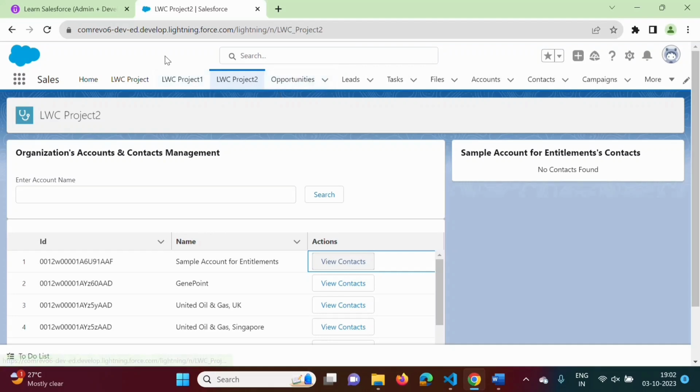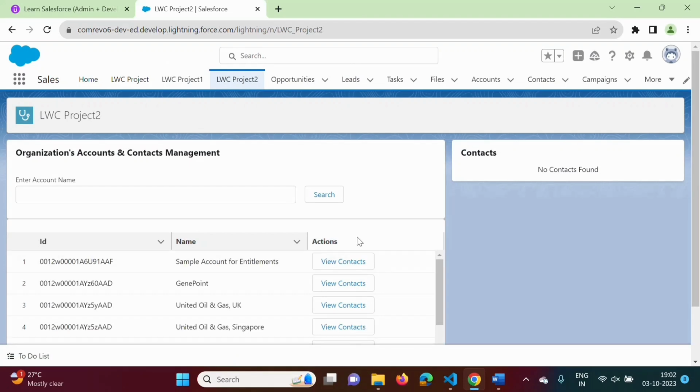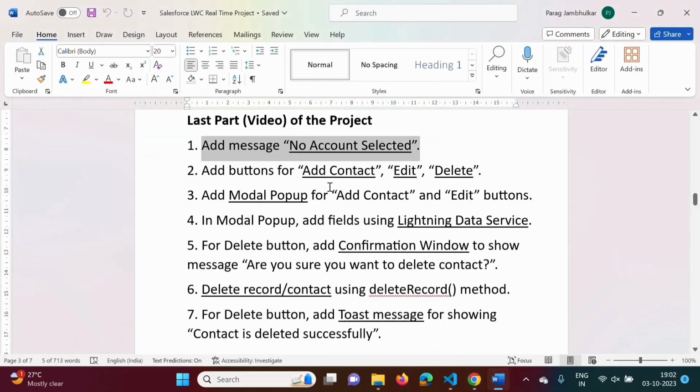But when we refresh it, and when we have not clicked on any button, still it is showing no contacts found. So what we will do is, when we have not clicked any button, instead of no contacts found, we will show the message no account selected, right? No account selected. So in the beginning, that message will be there.